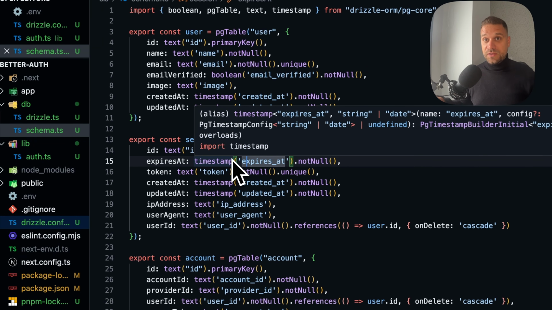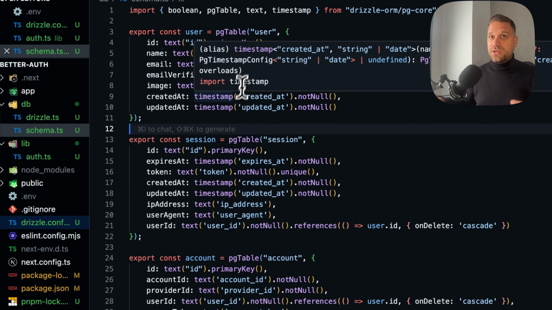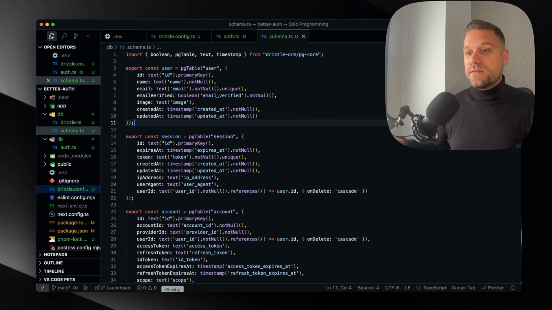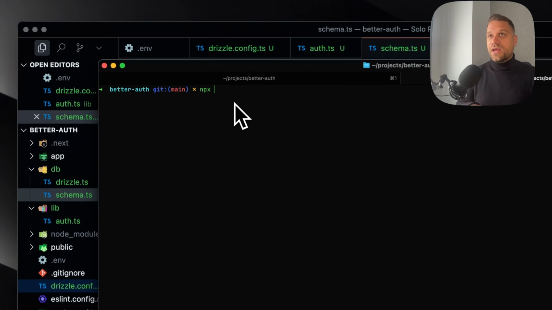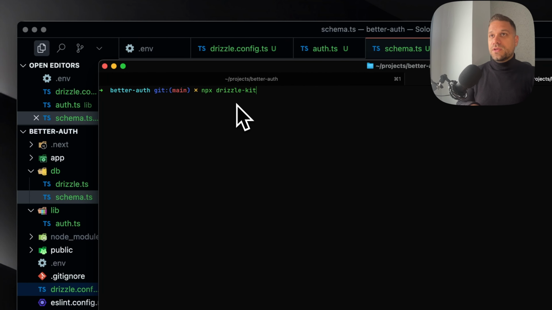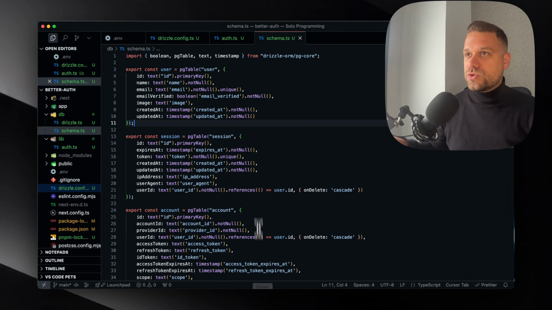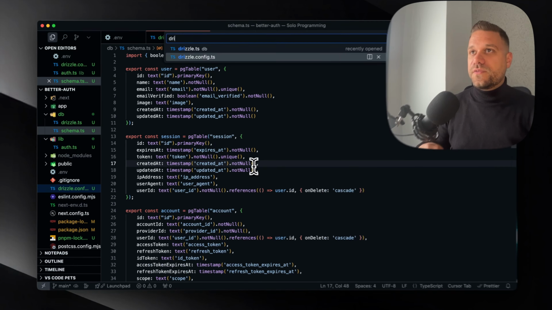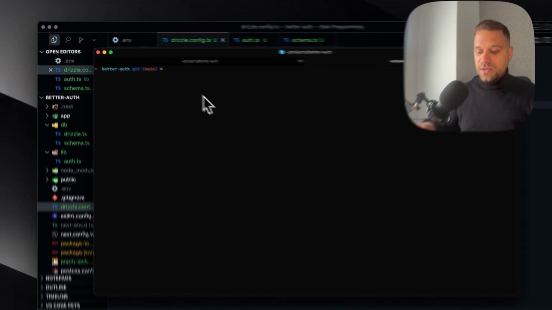Of course, we could do that inside of our config manually, but it's better for the schema file to be inside the db directory. And now inside of our terminal, we can just run npx drizzle-kit push. And it is saying here no schema files found for sources db schema.ts. So we need to change our Drizzle config file. Here it shouldn't be with the sources, it's only db schema, and now we can run the same command again.